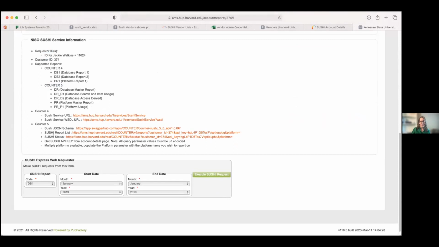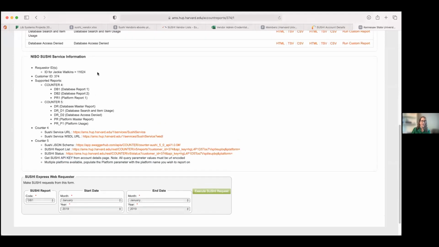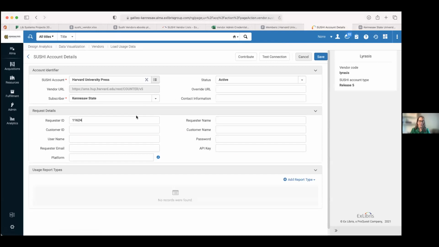There's some more information if Alma weren't constructing these API calls for you. And then some information, this vendor requires an API key. We can get it from the account details page, good. And then multiple platforms are available. So you'll need a platform parameter. Aha. So some extra pieces for this account. So let's go ahead and copy and paste the requester ID.